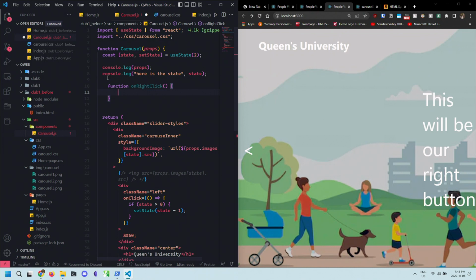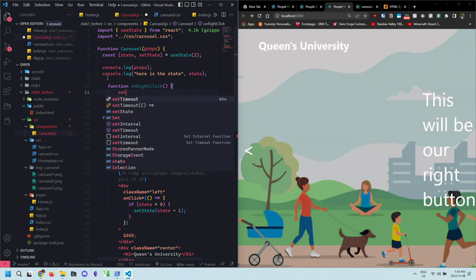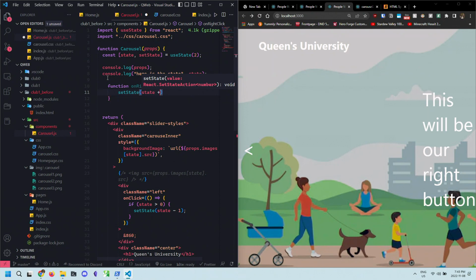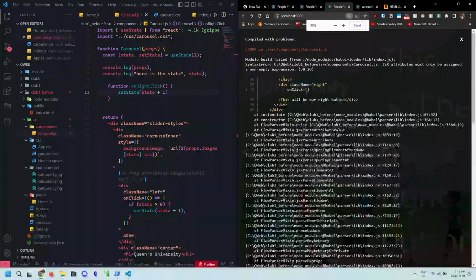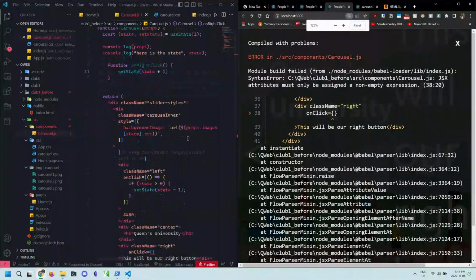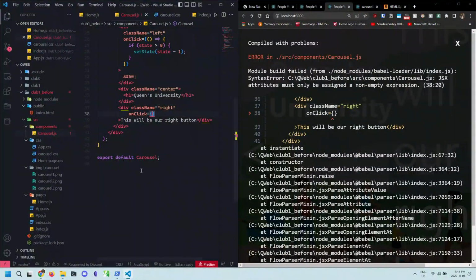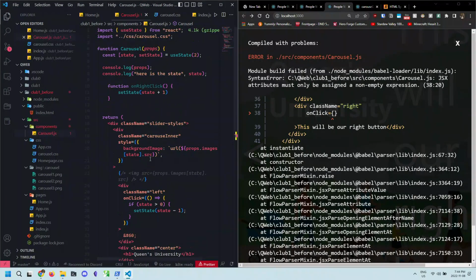Well, I want to increase the value of state by 1, right? I want to go to the right. If they're on the first image, I want them to get to the second image. And the way that we do that is we set the value of state to the current value plus 1. And if we then save, we'll see, hey, our program is angry at us. And if we scroll in and read our error message, it's saying, hey, onClick doesn't actually have a value here. And I said before that we have to give it a function. And it turns out we can give it this function that we defined up here of onRightClick.